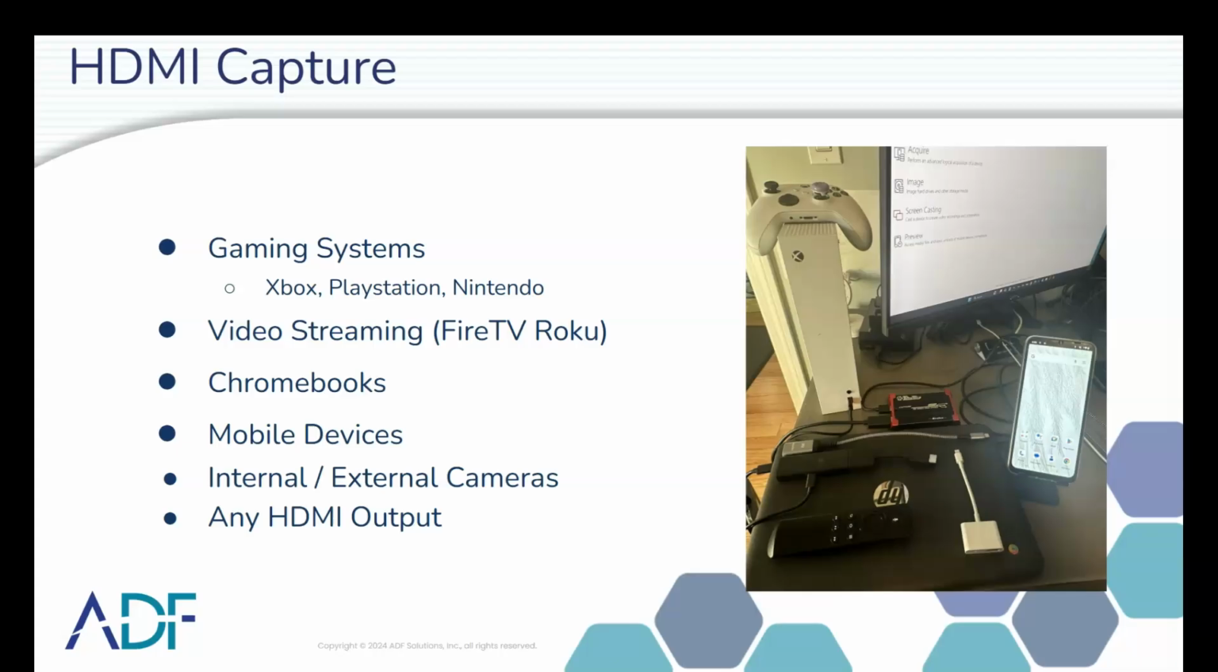Start thinking gaming systems: Xbox, PlayStation, Nintendo, Fire TV, Roku sticks. Any streaming stick that you can connect directly, you'll be able to go in, look at the apps, and record or take screenshots of what you need there. Chromebooks, which I'm going to show you in this video. Mobile devices, if you get the HDMI signal out, think cracked screens, something along those lines, you'll be able to show that and get your captures.